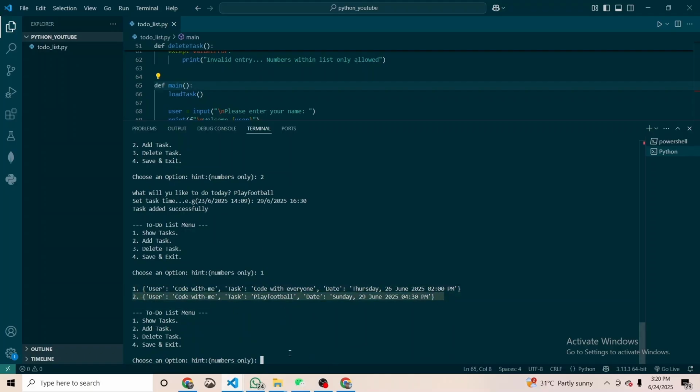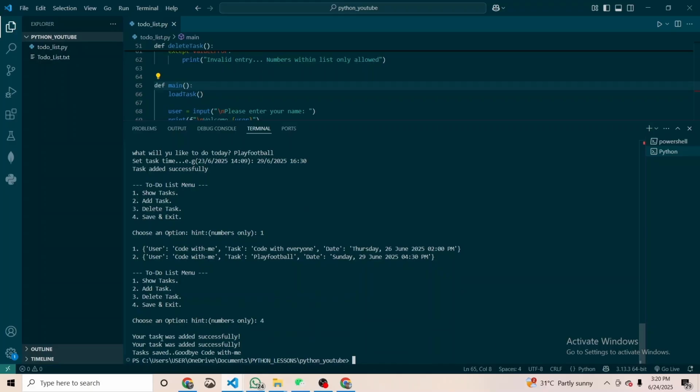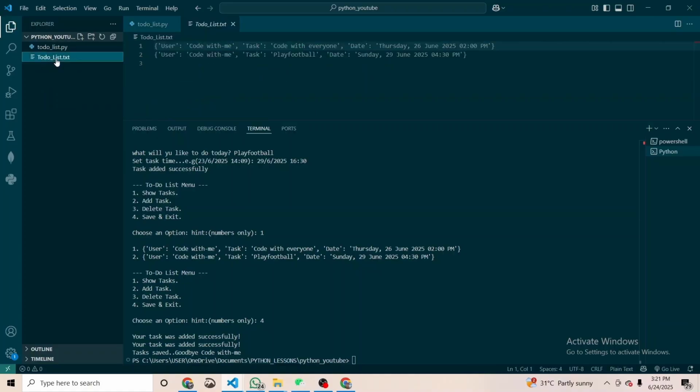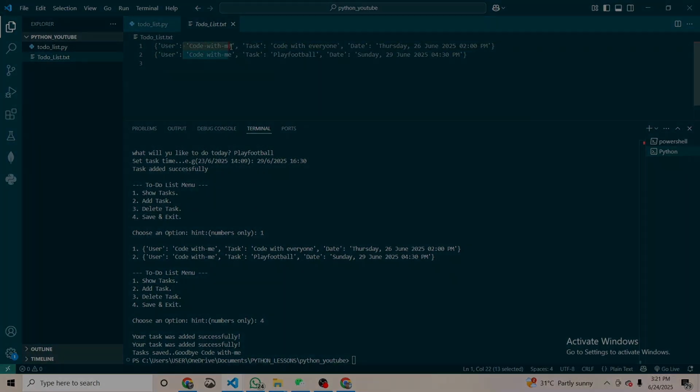Now I want to save the file. I want to create a file and save these two things that have been entered. So I'm going to click 4 as the next option. When I enter, it says your task has been added successfully, so for the two things I did, it showed tasks added successfully for those tasks, and it says goodbye. Now it has created a file for me here. If you look at my console, you see a file at the top left, to-do list. It has been created. Now when you click on that to-do list, you can see all the files that were created, and the person who created that file was code with me.